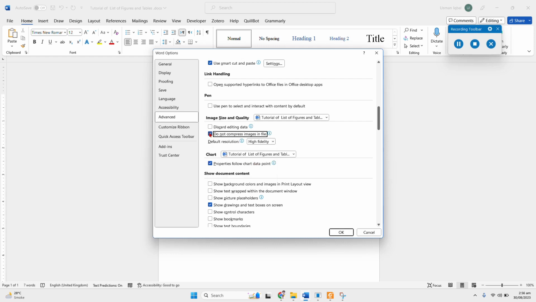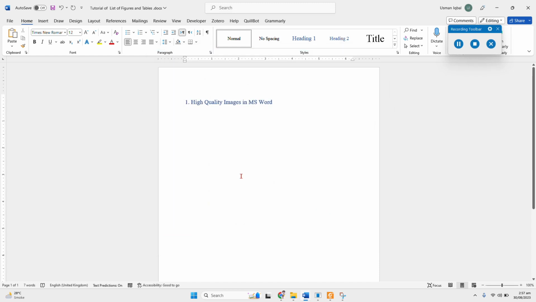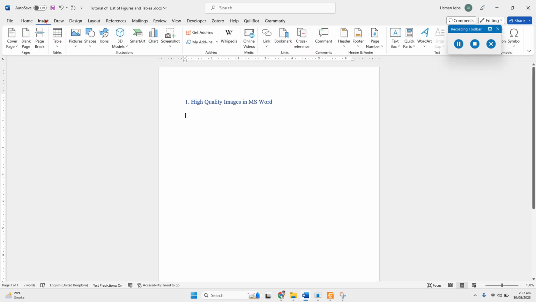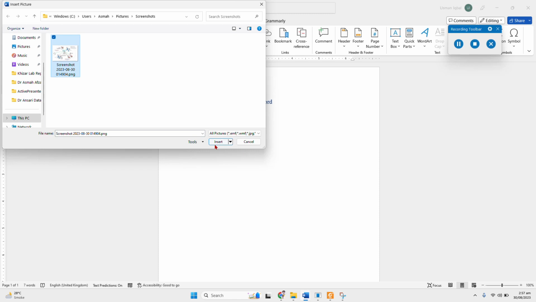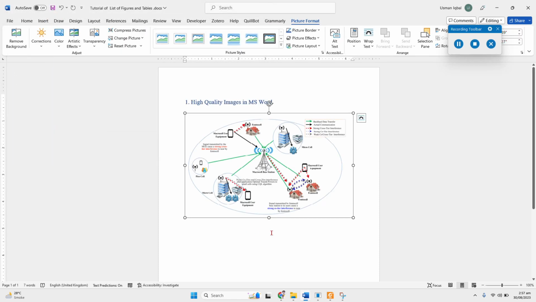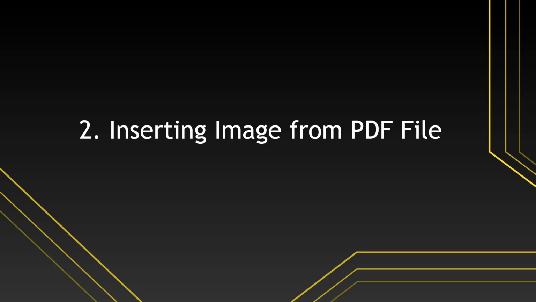option do not compress the image in the file, and we will also select the option to discard the editing data. This will reduce the file size while using the high resolution images in the file. So we will select these options and select OK. Now we will insert images into the file by selecting insert pictures, and we will select a picture. So this is how we can use quality images in Microsoft Word.